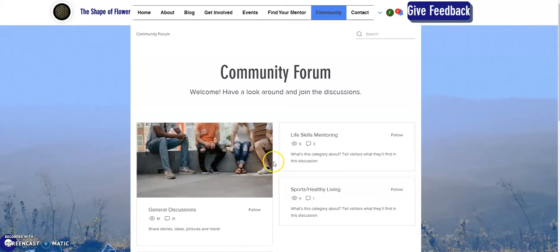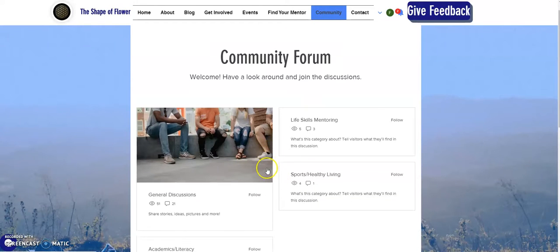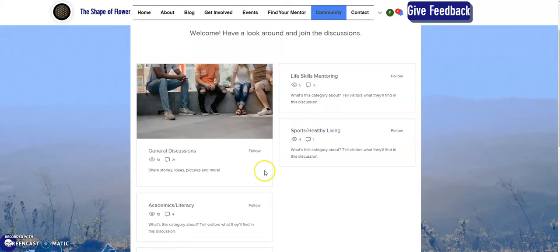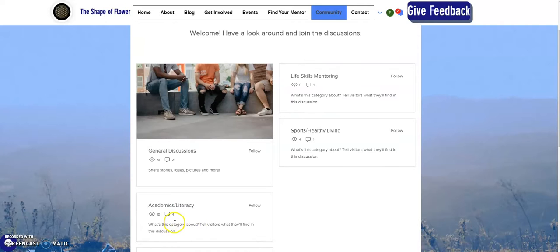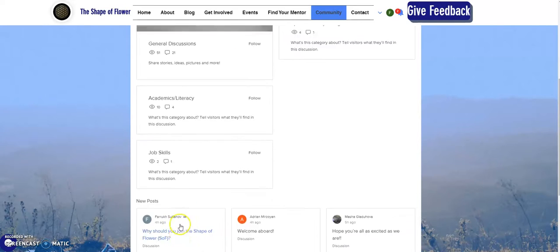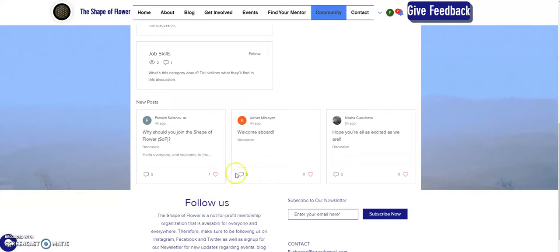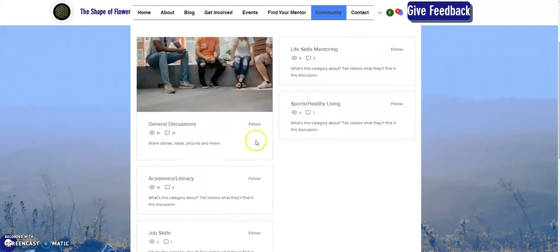Now, as you can see here, we have a lot of different categories, a lot of different possibilities, which is so exciting, right? So you have the general discussions, you have the academics and literacy discussion where you can go there and ask questions about math, English, stuff like that. Job skills, potential interviews or jobs available. You can see some of the most recent posts down below. Obviously, life skills mentoring and sports and healthy living.